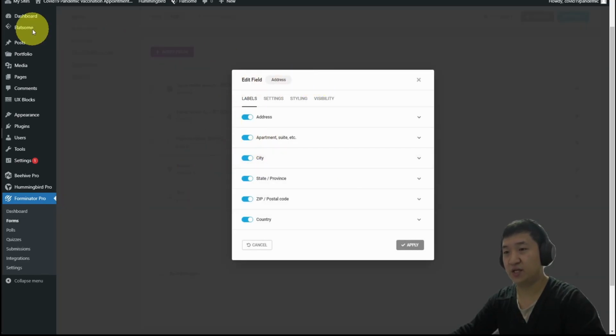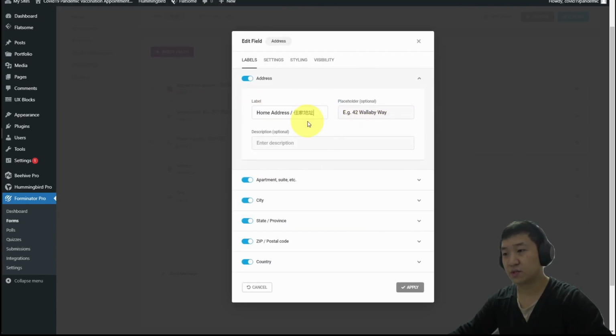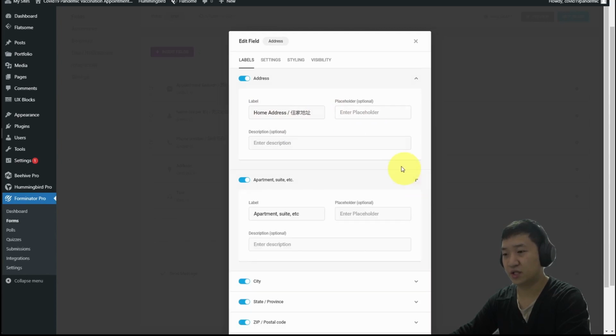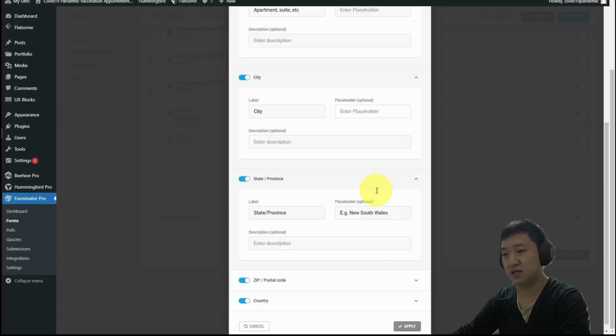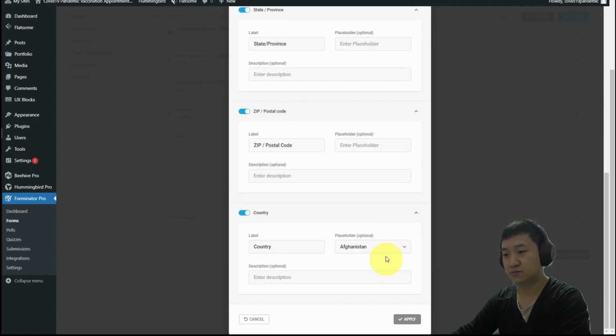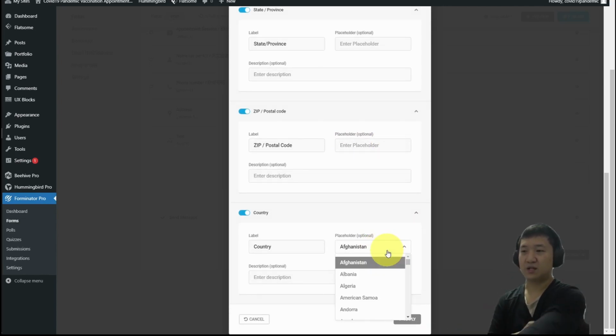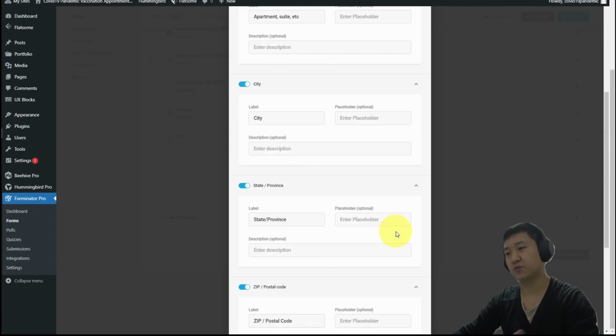Then for address, I'm going to write in Mandarin. Let's put it down. Relabel it in a way, placeholder nothing. Apartment, city, I don't want to put anything in the placeholder. State, zip code. Because I'm trying to create this form for Malaysia, I'm going to put the default country as Malaysia. Supposedly this is not necessary, but I'm still putting it.